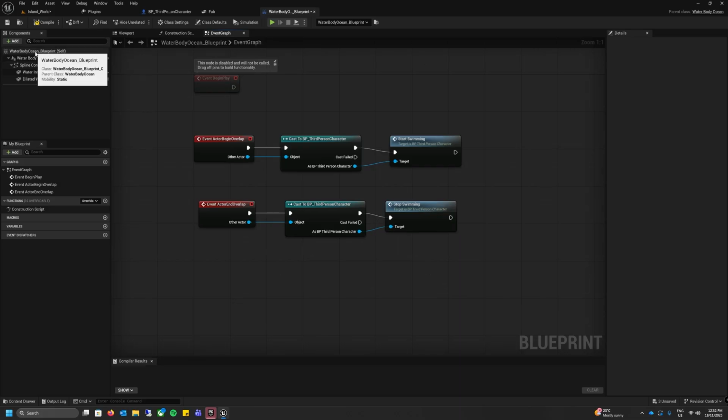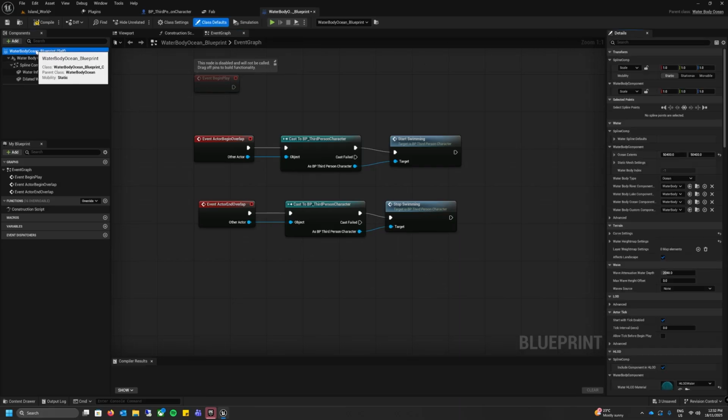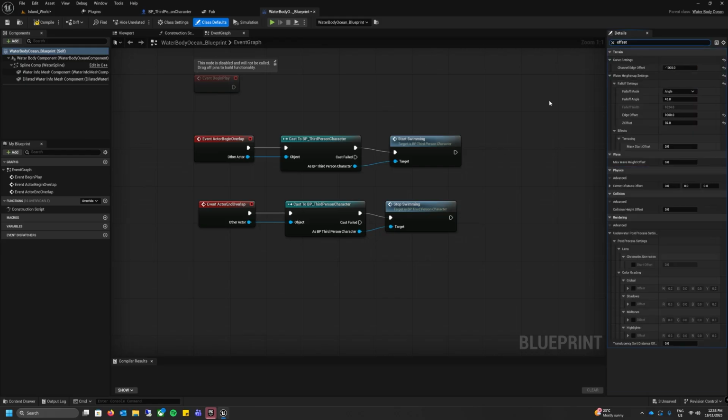So make sure that we select our parent water body here. And then on the opposite side under details, we're going to look for offset. And coming down under the collision section, we have collision height offset. Now, I'm going to change this value to -70. That's just me. You may want to change that to your liking. Give it a go. See which one works better for you. Just going to compile, save that off.